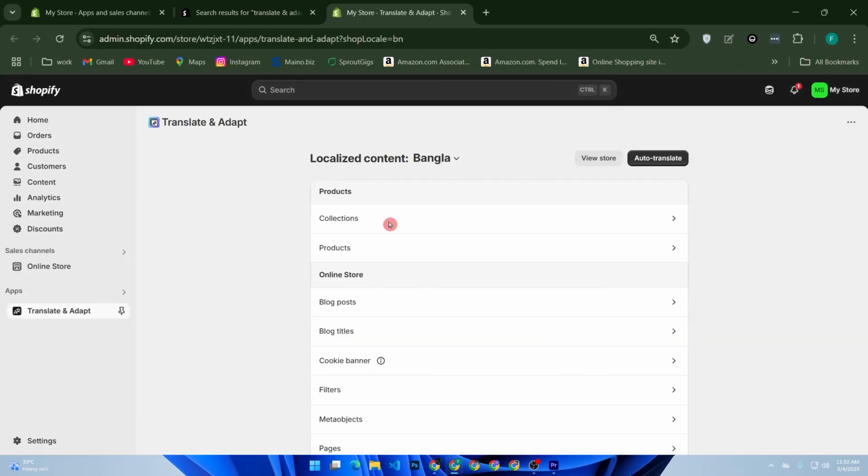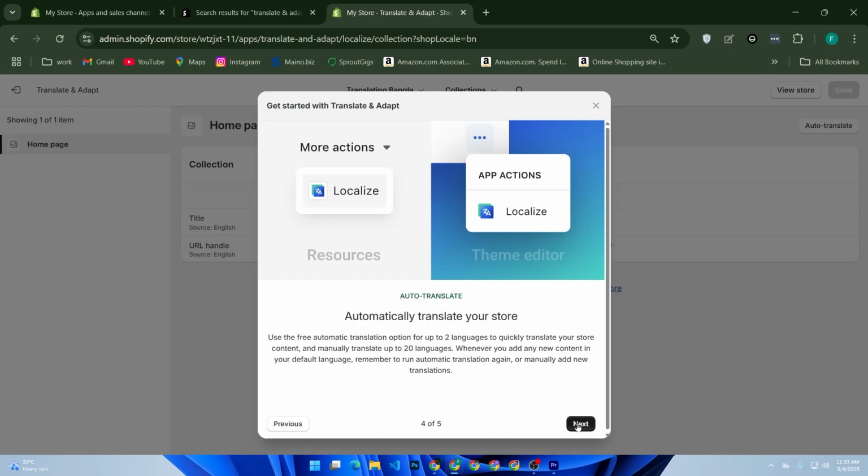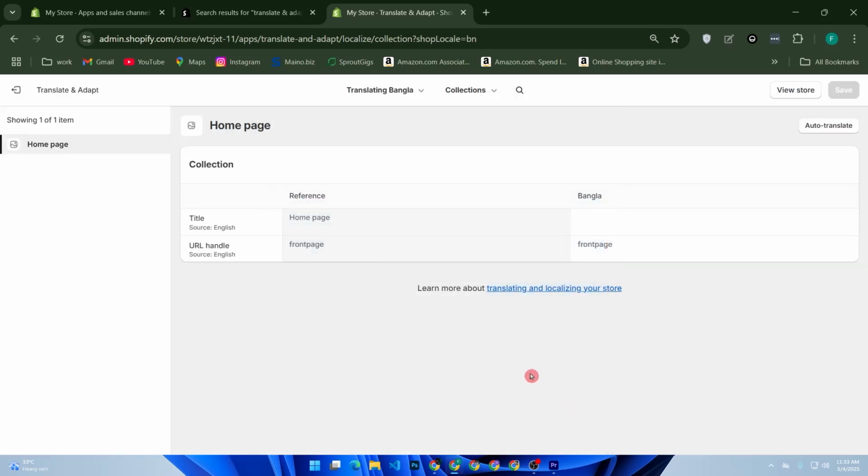Now you can automatically or manually translate your content. You can translate product titles, descriptions, collections, menus, pages, checkout, and policy pages, even custom meta fields. Use auto translation for speed and then tweak manually for accuracy. Click auto translate, then translate.